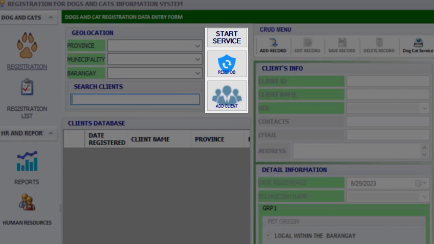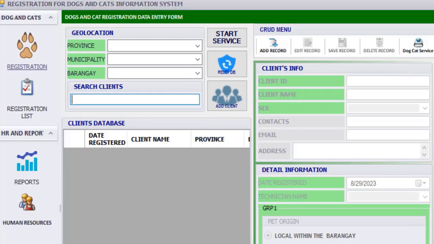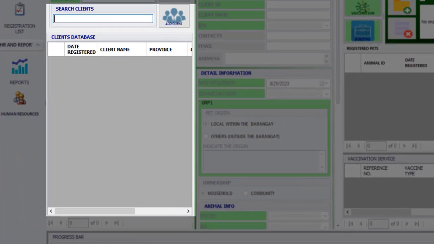The Start Service button initiates the data entry process and loads all the data gathered thus far. The Reset DB button is used to refresh the database, particularly useful in multi-user or multi-computer scenarios. Lastly, the Add Client button enables the addition of new clients within the module, eliminating the need to exit and re-enter. Below the geolocation section, you'll find the Search Client field and the list of clients in the database.